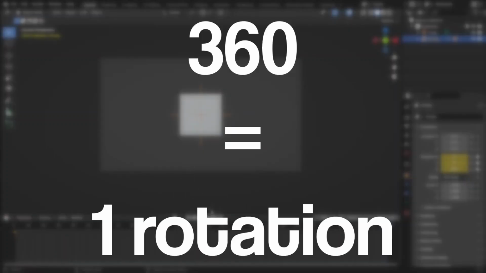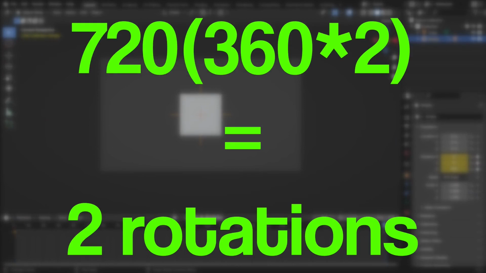If you rotate the empty 360 degrees, the camera will rotate once. And if you rotate the empty 720 degrees, which is 360 multiplied by 2, the camera will rotate twice. Get the idea?